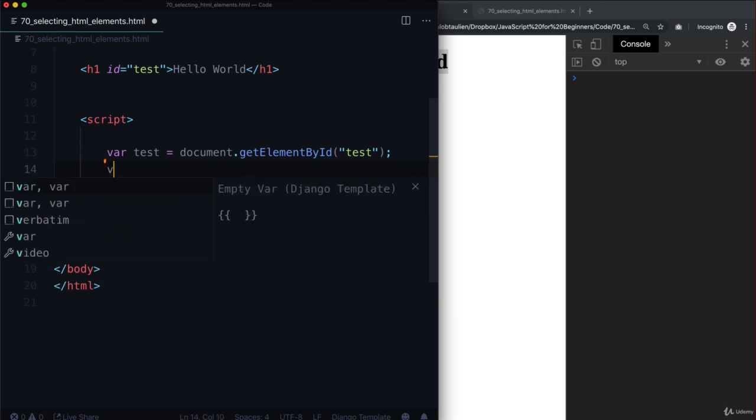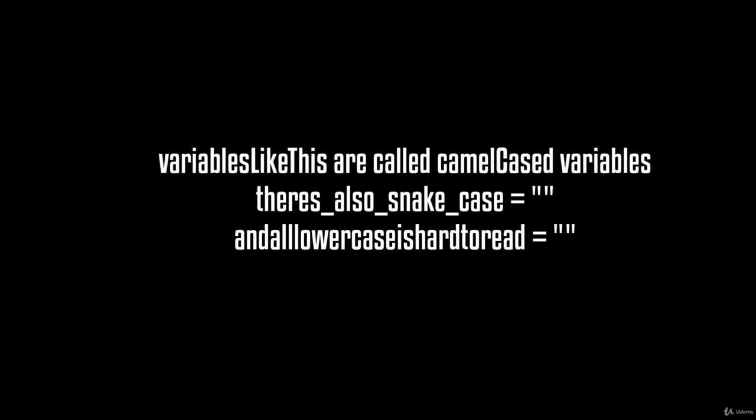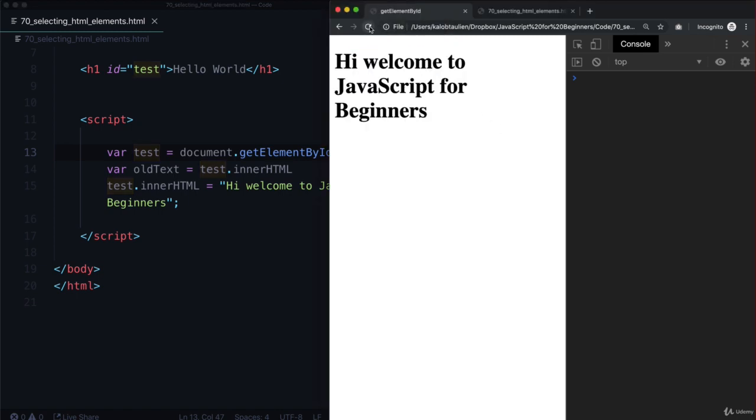So let's do var oldText. Let's make that camel case. Is equal to test.innerHTML. And that's just going to grab that inner HTML and store it in a variable, and we'll be able to access it through our console. So let's go ahead and save this. Hi, welcome to JavaScript for beginners.